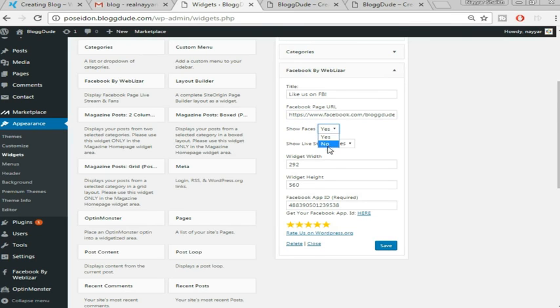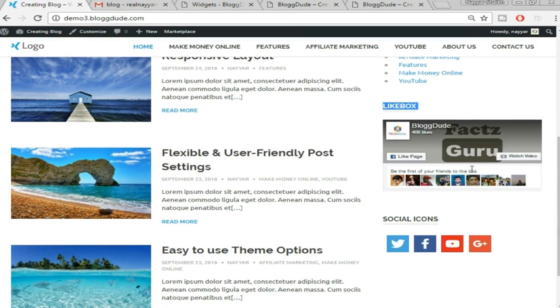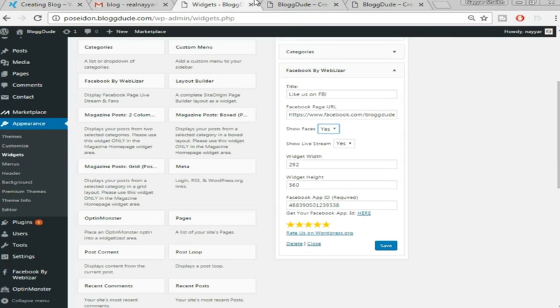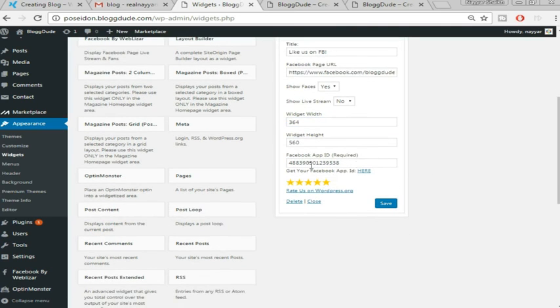Show faces, I'll say yes. These are the faces, so we say yes. Show live stream, I'm going with no. Now we have to set the widget width and height. So our widget width will be 364 and our height will be 560, which is good. Now we have to create a Facebook ID, a Facebook app ID. So for that you will see a link in the video description below. Just click on that link.